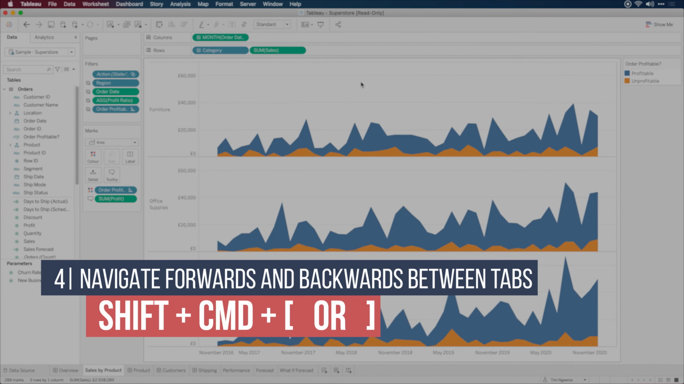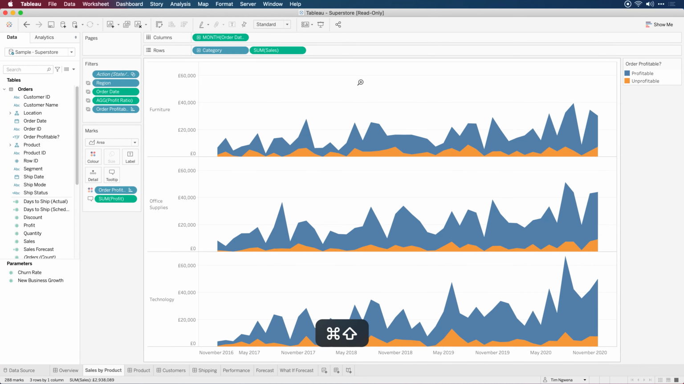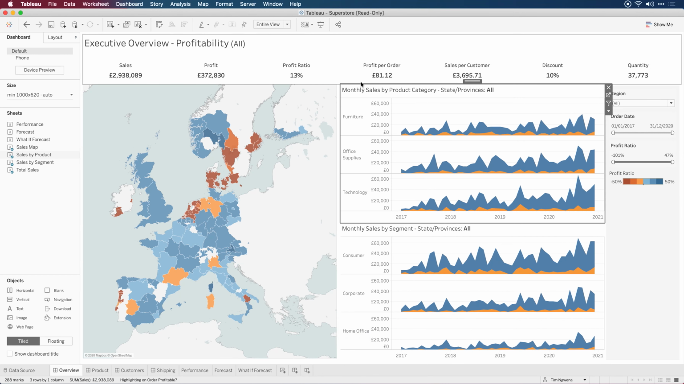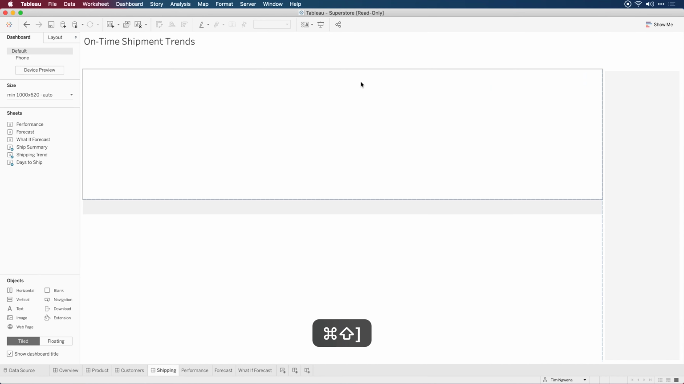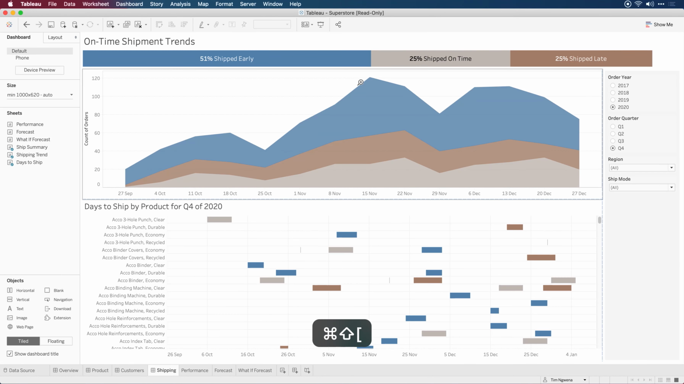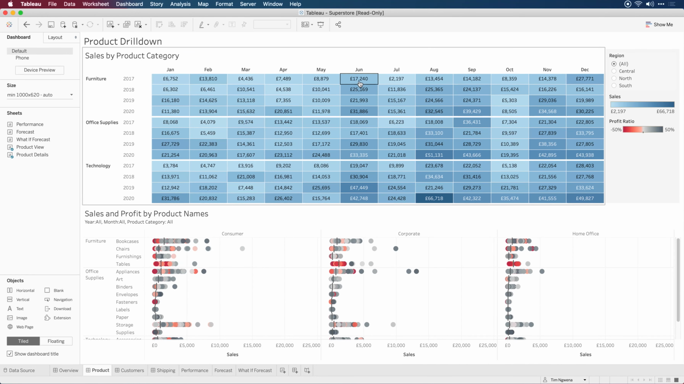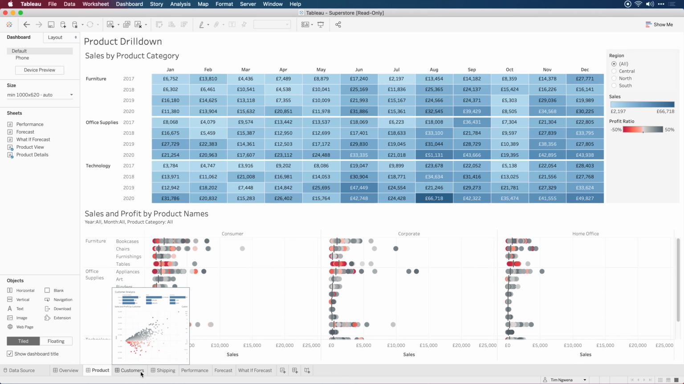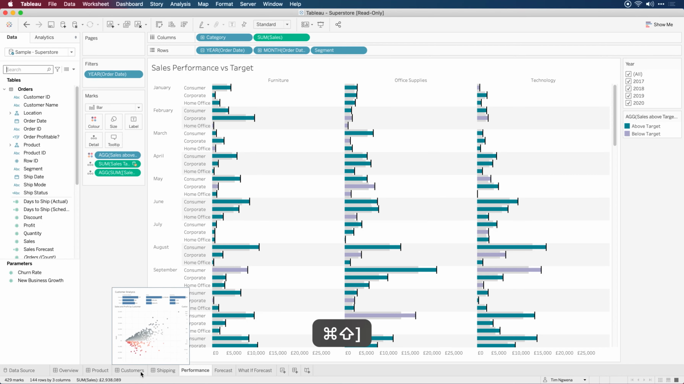Let's say I want to navigate to some of the other sheets really, really quickly. If you hold Shift, Command, and then bracket, it actually goes backwards. And if I go bracket forward, it actually goes forward there. So this is a really handy way of navigating through sheets really, really quickly, again, without having to grab your mouse, find your way to the right tab, only to realize it's the wrong one. You can just very, very quickly shift through sheets and get through them much, much faster.